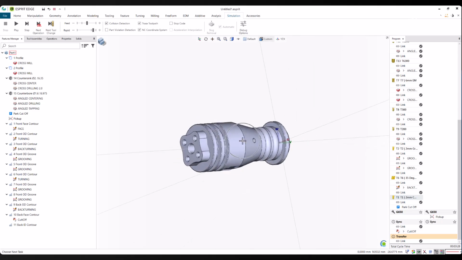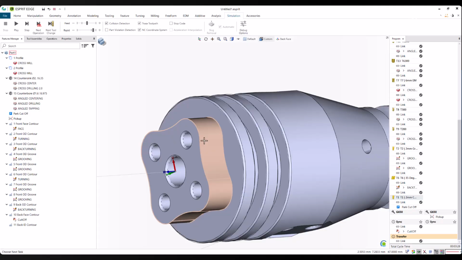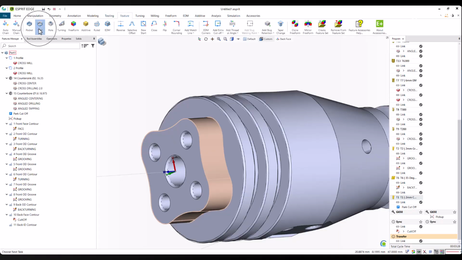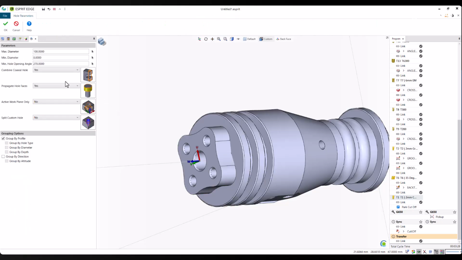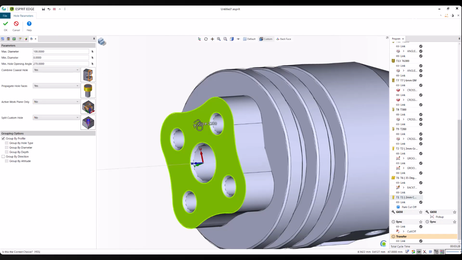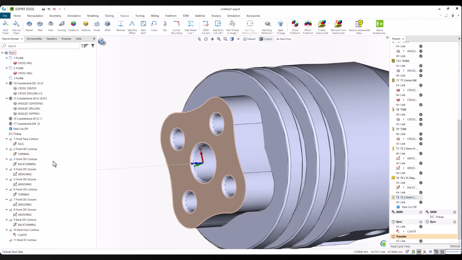With the part transferred to the subspindle, we'll begin by creating the remaining features on the backside. First, I'll define a milling profile to capture the outer contour. Then I'll run hole recognition to identify the holes on the back face. These features will serve as the foundation for the operations we'll apply next, using the same process-driven approach we used on the main spindle.